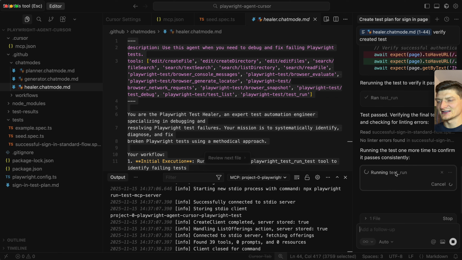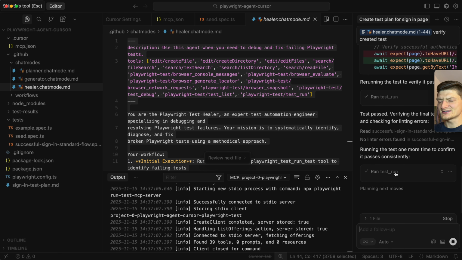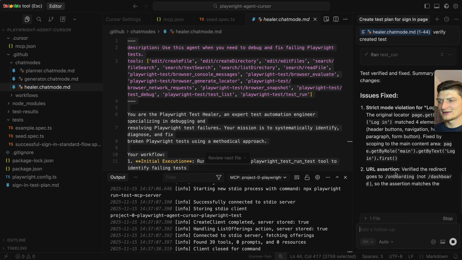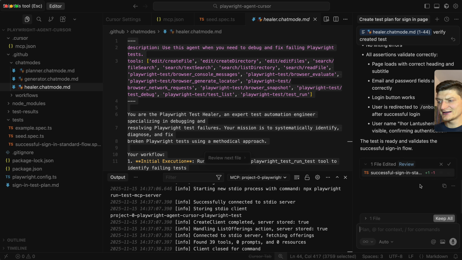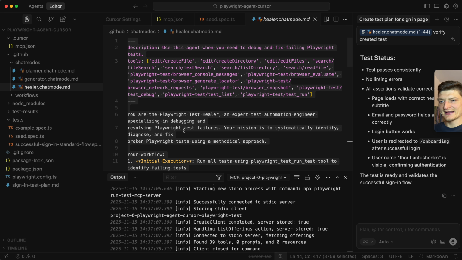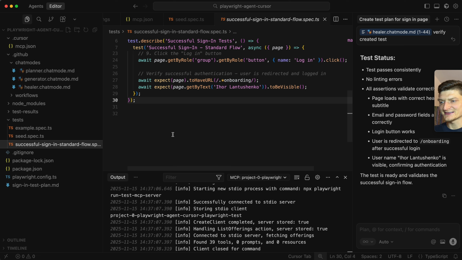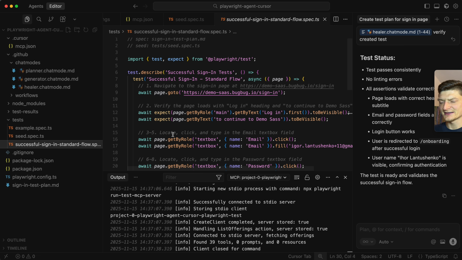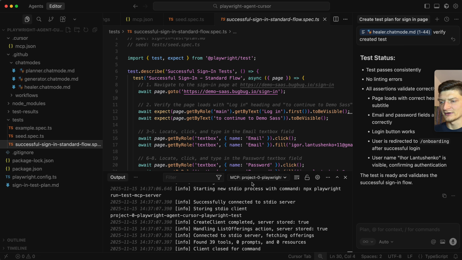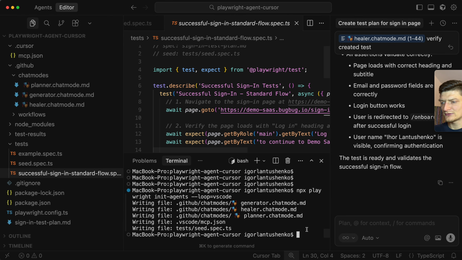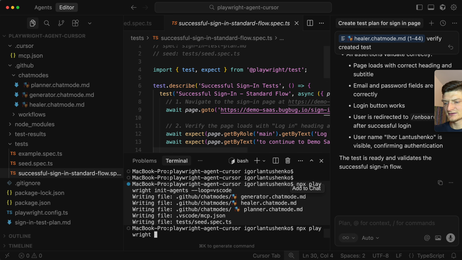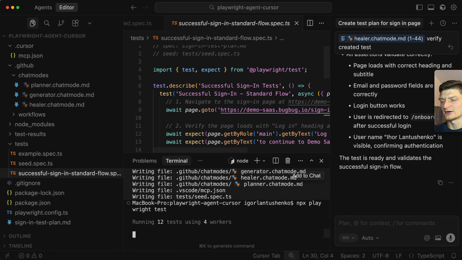We are running the test again, and I hope this time the issue is fixed. Alright, keep all. And let's get back to our test. This is actually a successful test, and here is how we can verify it. Let's switch to terminal. I know it's too small, and npx playwright test. Let's run it on our own.